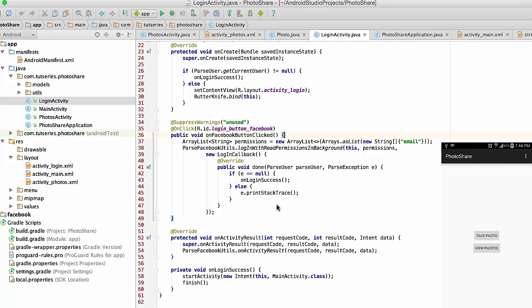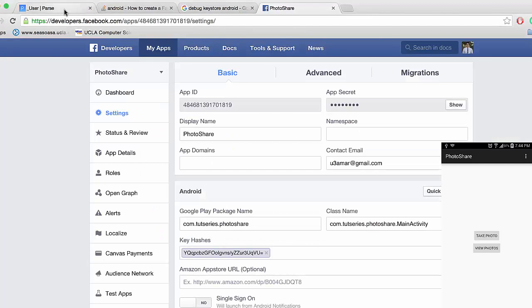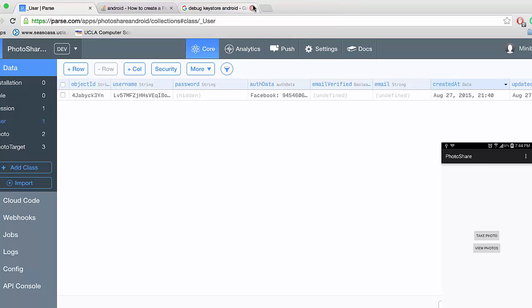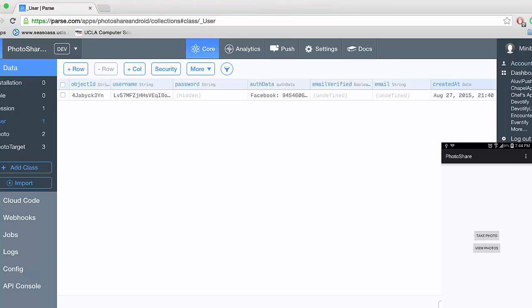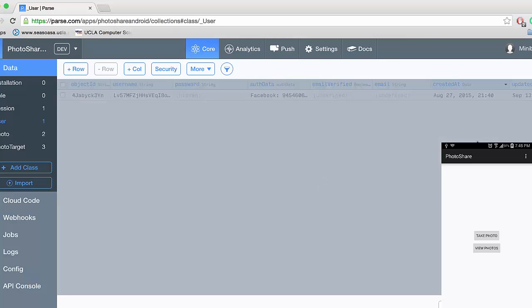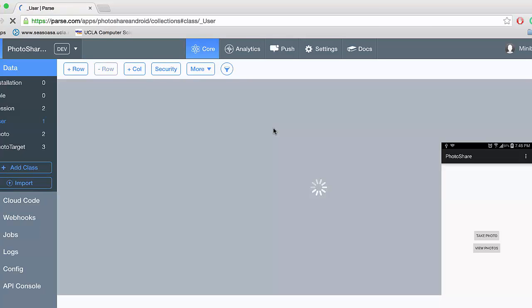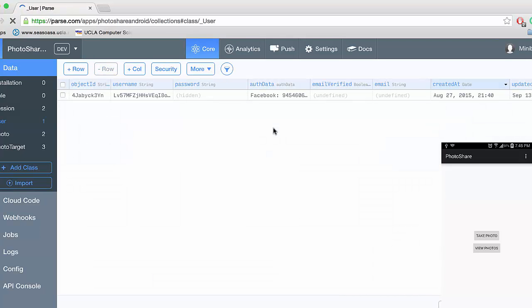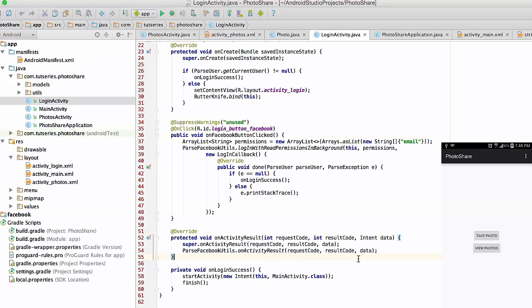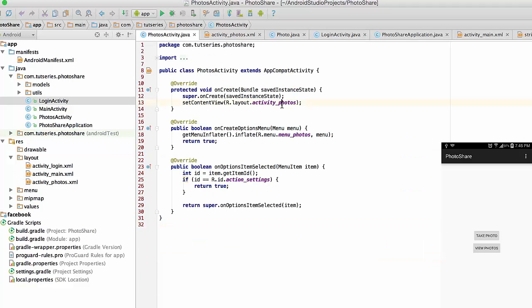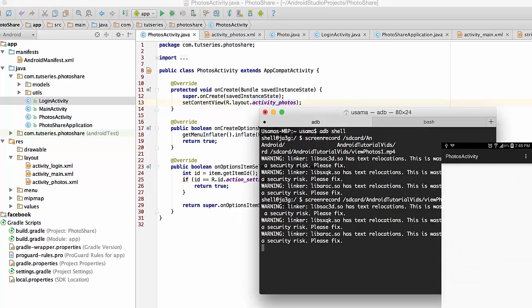Okay, so I've logged in now, and let us refresh the user thing. And right, there's only one user because that's my account. Okay, fair enough. Now I'm going to hit View Photos, and okay, now you can see that it launches the Photos activity, which is what we want. Okay, so I'm going to end the screen recording right here by hitting Control C.